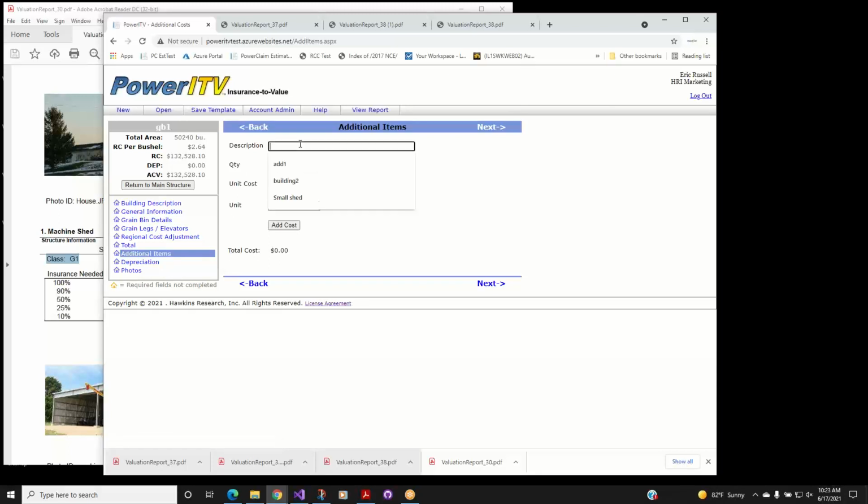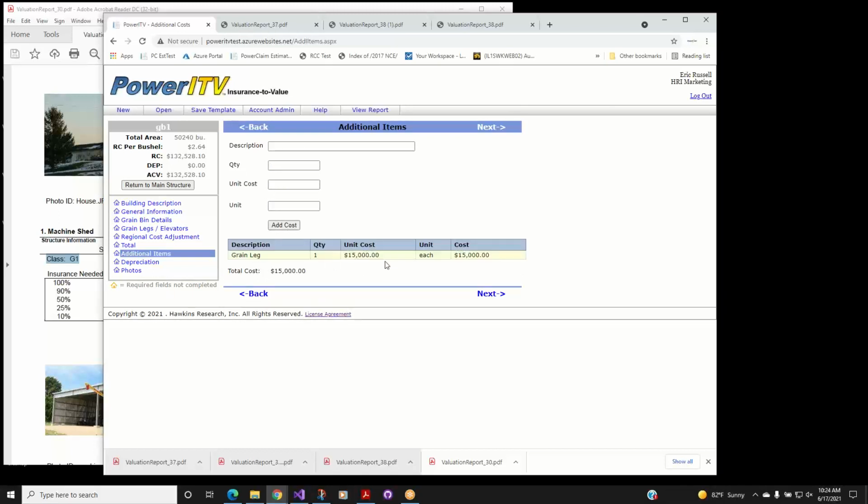Every page has an additional item menu. The additional items let you enter pretty much anything that you'd like to include in your valuation, and it'll be added on to the replacement cost. So if you had a custom item here, you want to put a grain leg on the additional item as opposed to under the grain section. You fill in those 4 fields and hit add cost, and that item will show up.